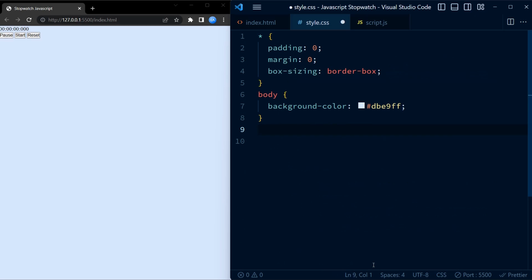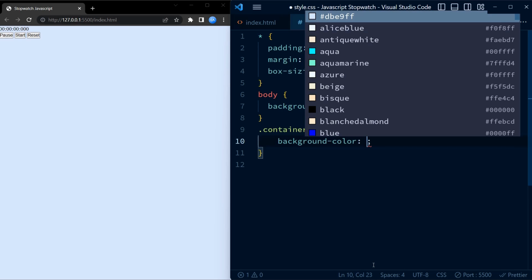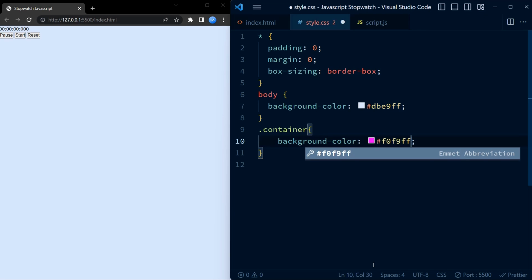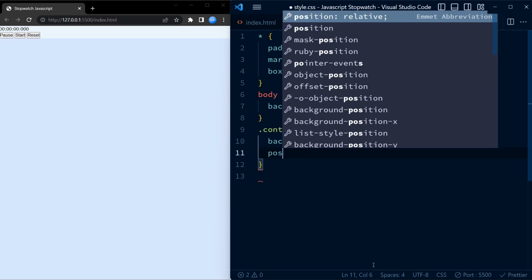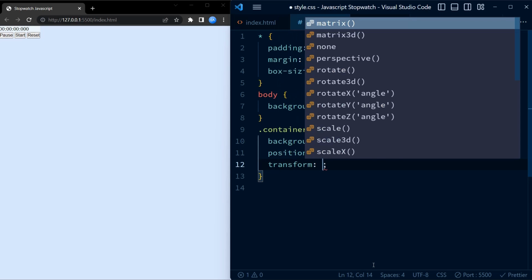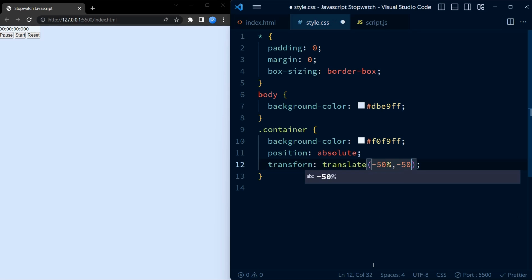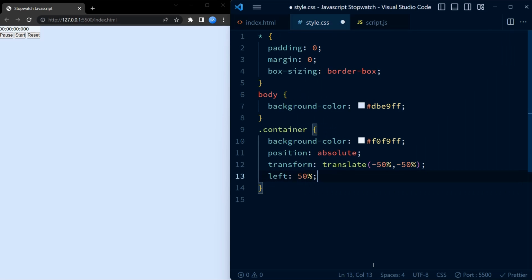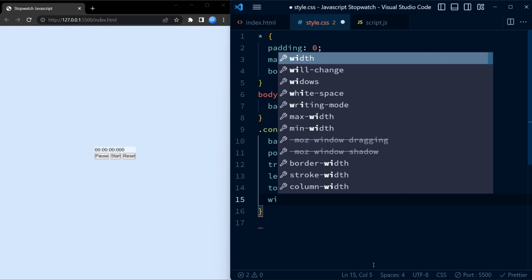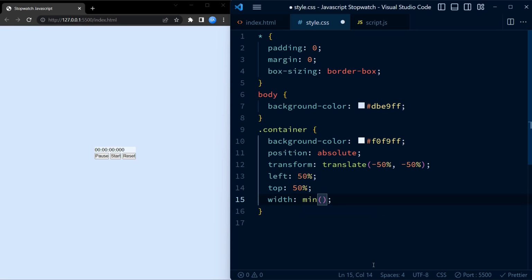Now going back to CSS, the container class is used to style a div that contains the entire timer app. It has a light blue background color. We set the position to absolute and use transform and left and right properties to center the container horizontally and vertically on the page. Next, we set its width to be minimum of 90% of the available space or 31.25 em. Now we give it some nice padding, border radius and a box shadow to give it a sleek look.